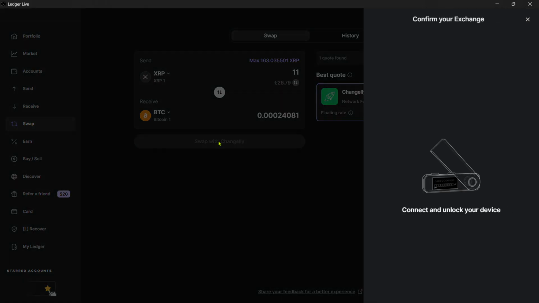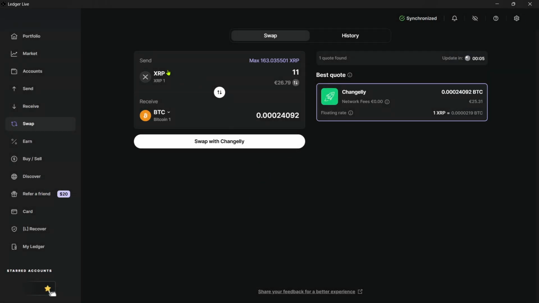And then here, you're going to have to connect and unlock your Ledger device. So just connect it to your computer, either with cable or Bluetooth, whatever you're using, depending on which Ledger you have. And after that, you're just going to have to confirm the transaction and your swap will be initiated and you'll successfully swap one crypto into another using Ledger Live.